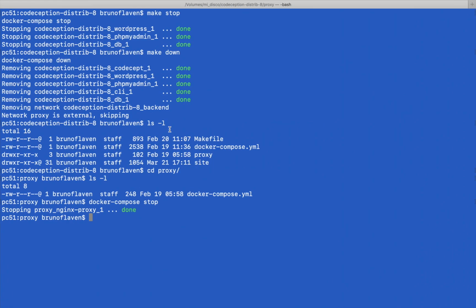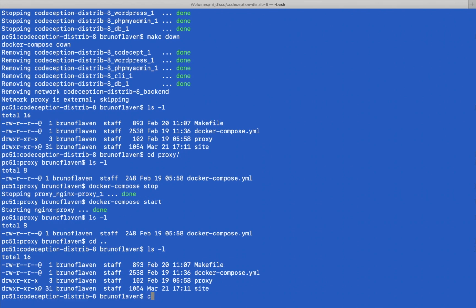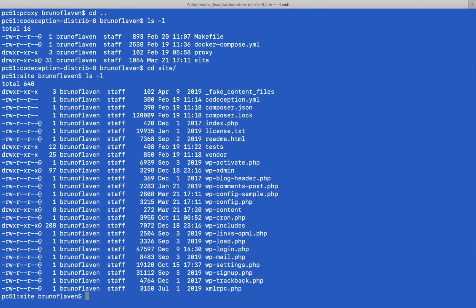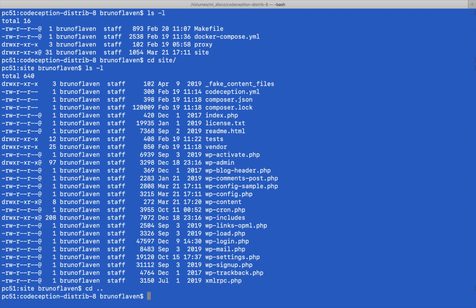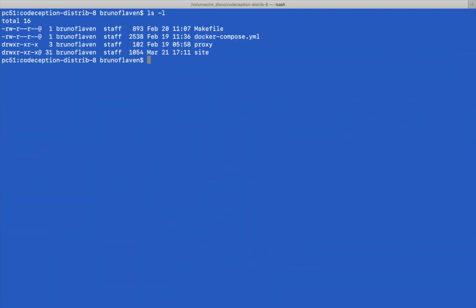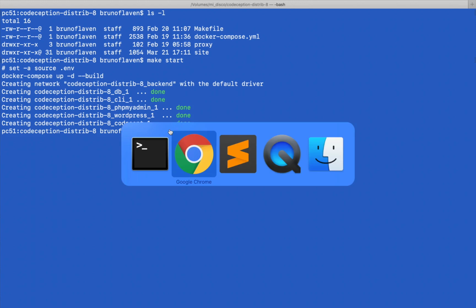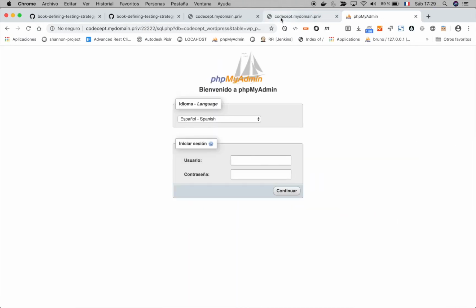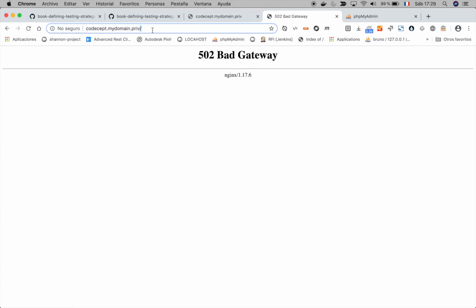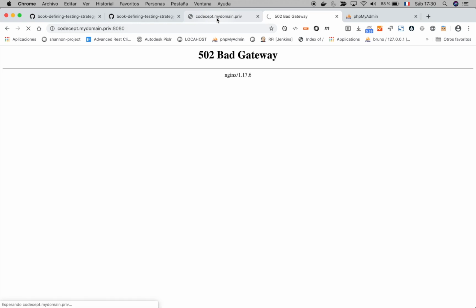But if we say start, I'm clearing my console because I can't see anything. So we say make start, and then we're back again. If I refresh, you see I'm disconnected, but this is an issue that I have sometimes. You start to type. There we go.